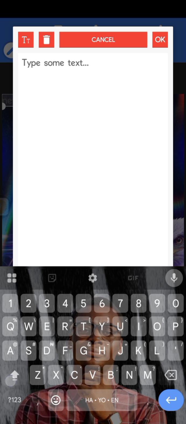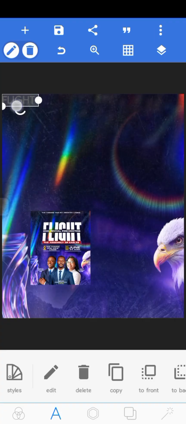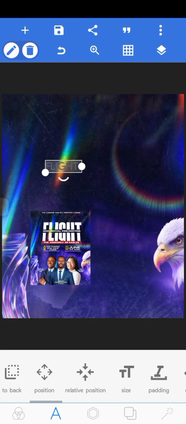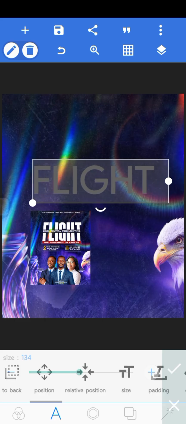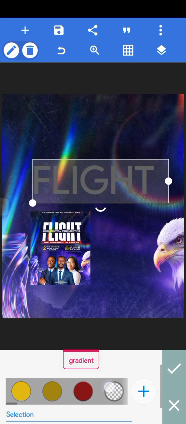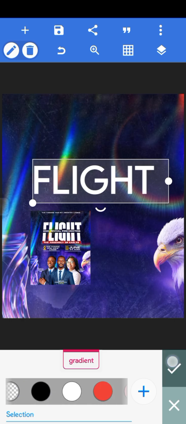So I'm writing flights, which is the theme of the conference. After writing flight, I press OK. Bring it here. I'm going to increase the size. Okay, guys, I'm going to change the color to white. I'm using color white here.